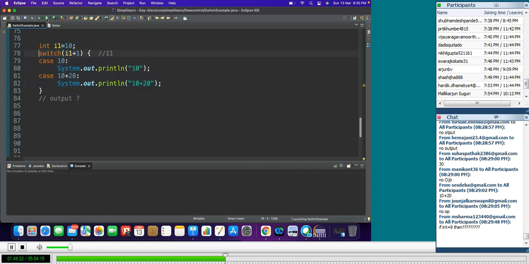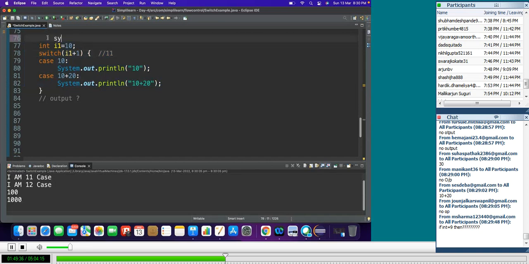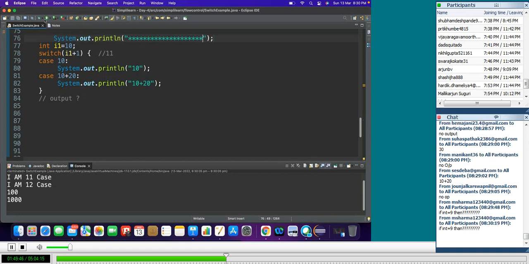If I will run this code, okay, let me do one thing. SYSO, because I am writing everything in the same places. So, tick, okay. You see, after this star, no output.